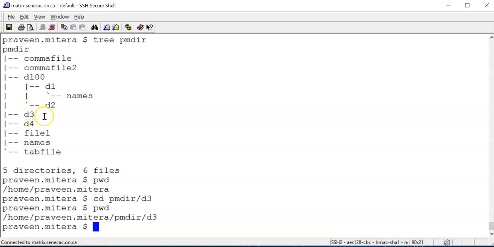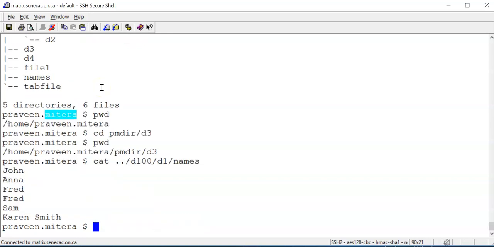I'm located here, right? So now in order to point to names, I must go up a level. So here, I'm still going to use the cat command, but I'm saying go up a level. So from D3, up a level is here into pmdir, and then I must go to D100, and then from here I need to go into D1, and now I can access names. And I get that. So this is different from the cat command we had to use before. There we go. Previously we had to say cat from the current go to D1 and then names.